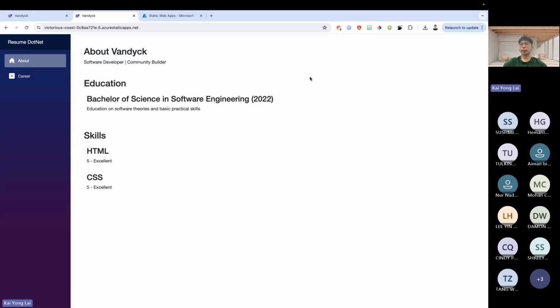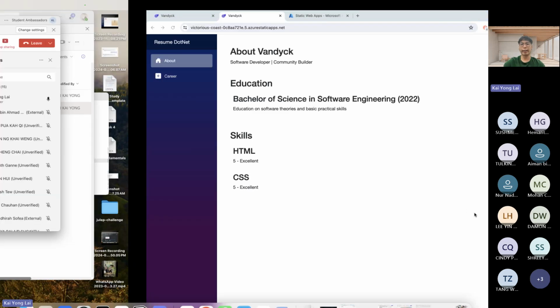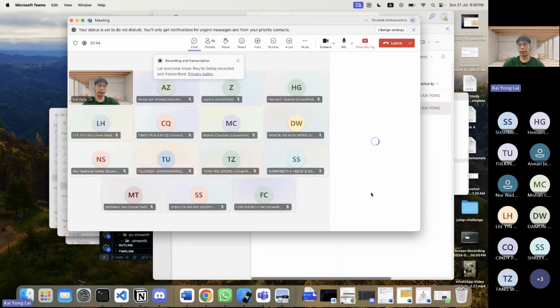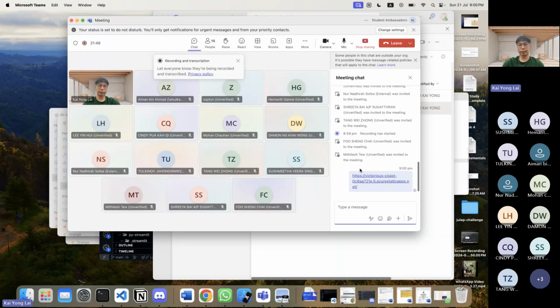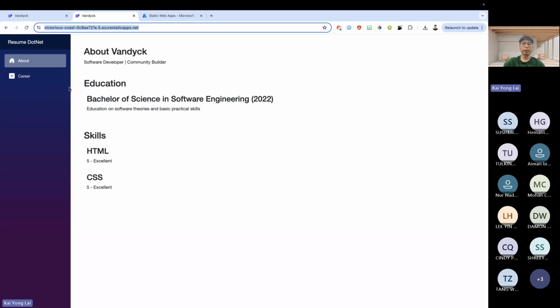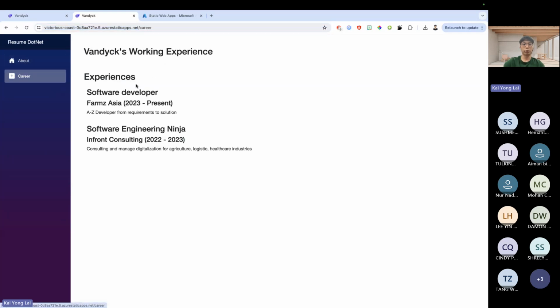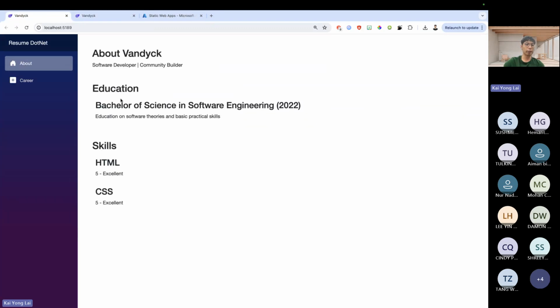Yep. So eventually what we'll do today, you can see, is deploy as well. If I can cover the deployment today, if the time allows, then I will cover it as well. So for you guys to see, this is what we will be building today, where you can see about you, educations, skills, and also careers. These are all built in .NET and it's deployed on Azure. Okay, and this is the localhost.